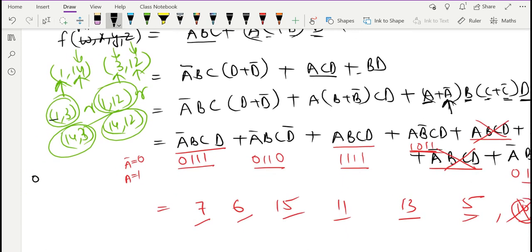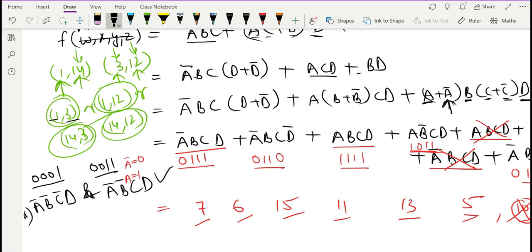So 1 is 0001 and 3 is 0011. What is this? A bar, B bar, C bar, D. And this one is A bar, B bar, C, D. So this and this is option A. So this will be the answer.